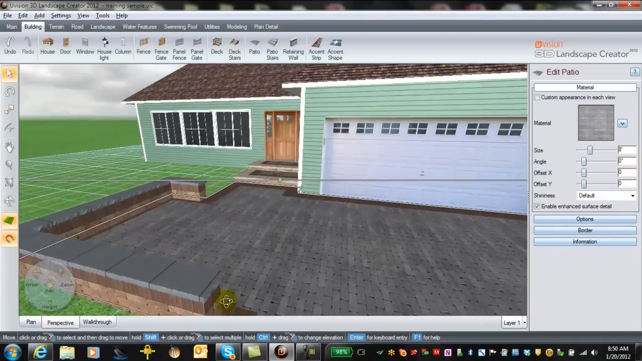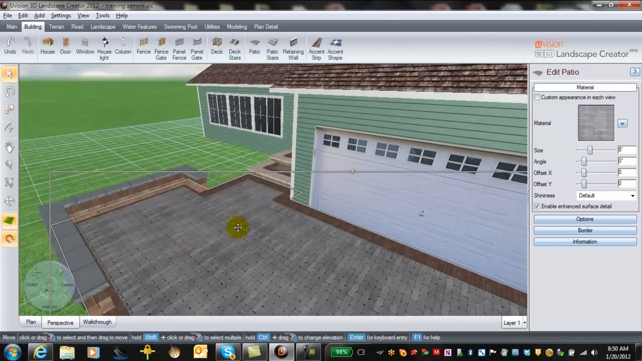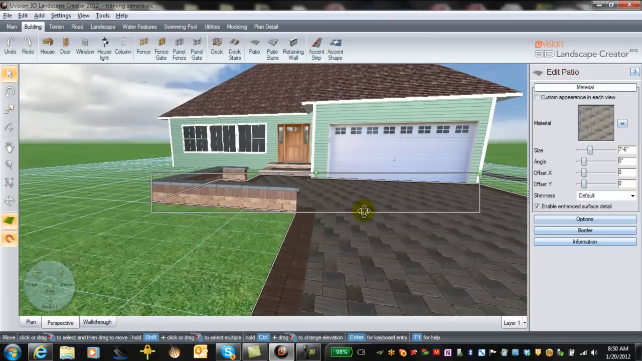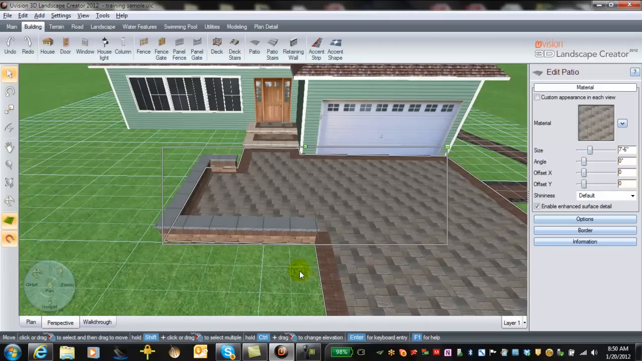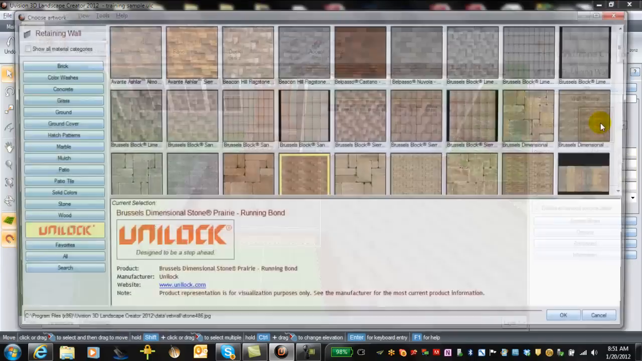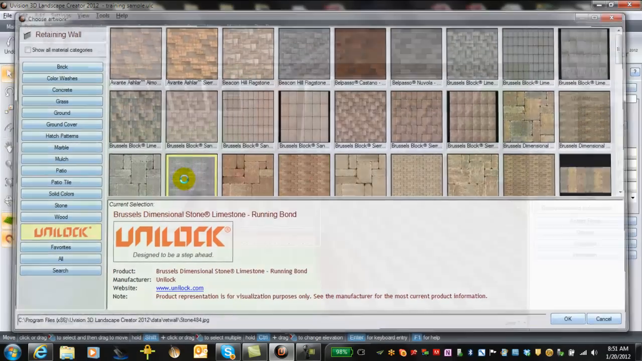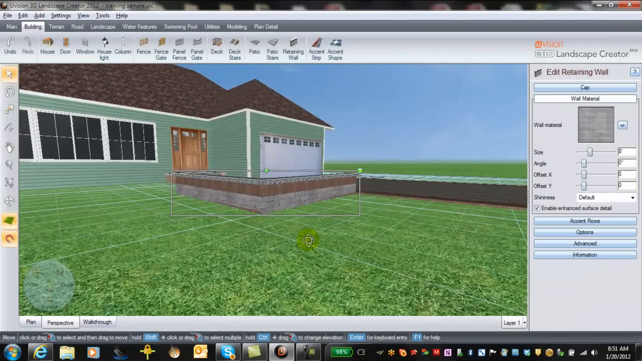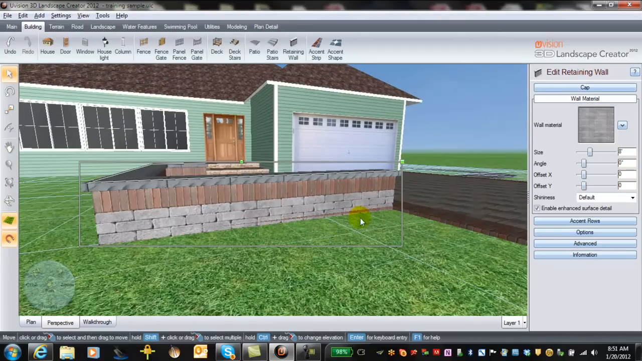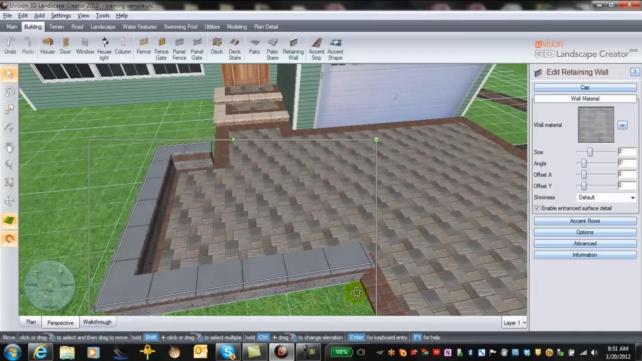Now I think I just changed the driveway to the running bond. You have to be careful to make sure you've selected the right thing. If this happens to you, just do Control Z and it reverts to the previous shape and color. So you can see now I've got the wall highlighted, and we'll go to wall material, open that up, and we'll go to our limestone dimensional here.